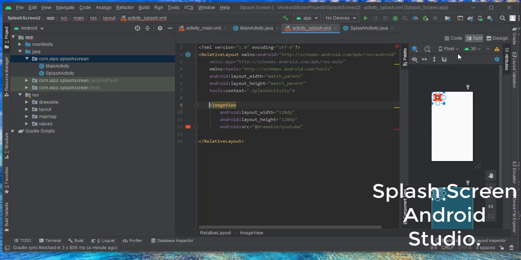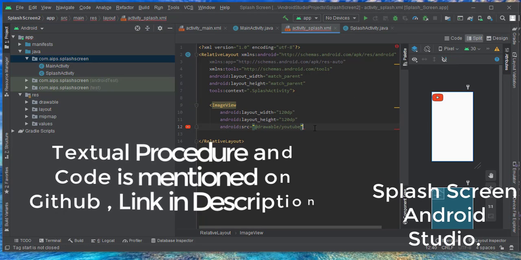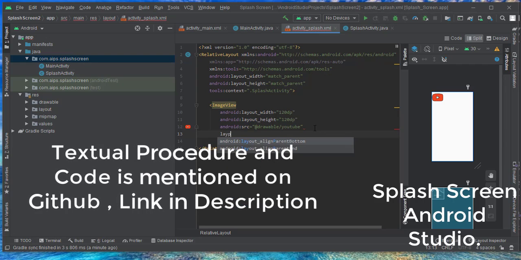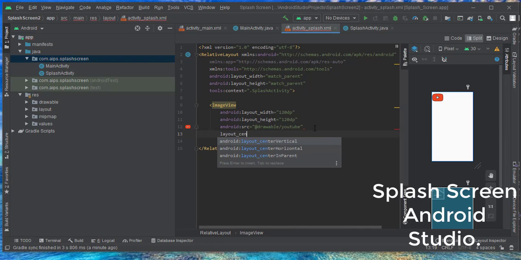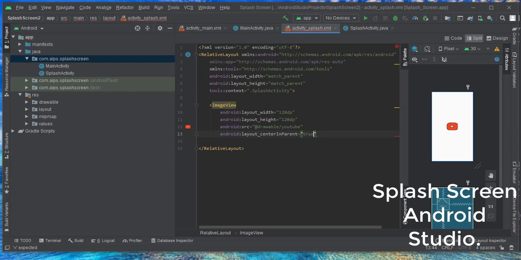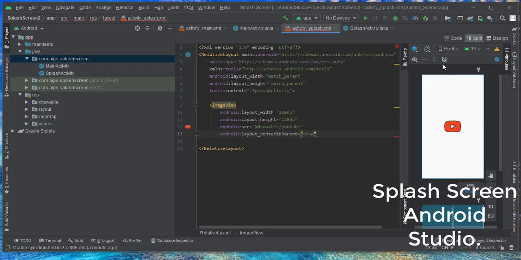So provide it with the attribute layout center in parent, and put this as true, so we can see that our icon has come in the center of the screen. Now we have already given the source. So this was it for creating the icon.